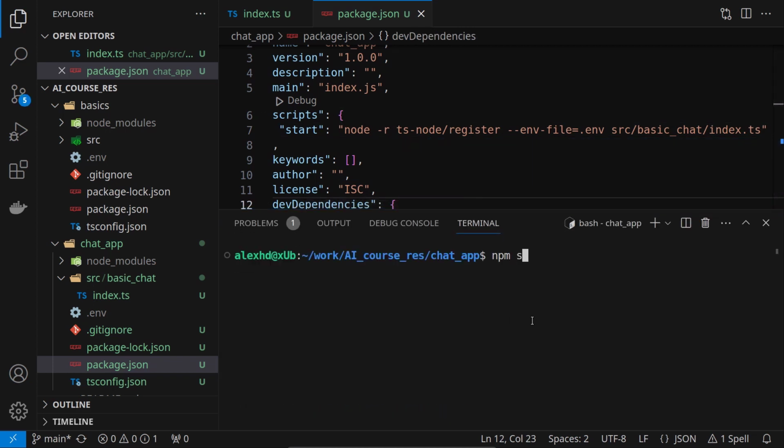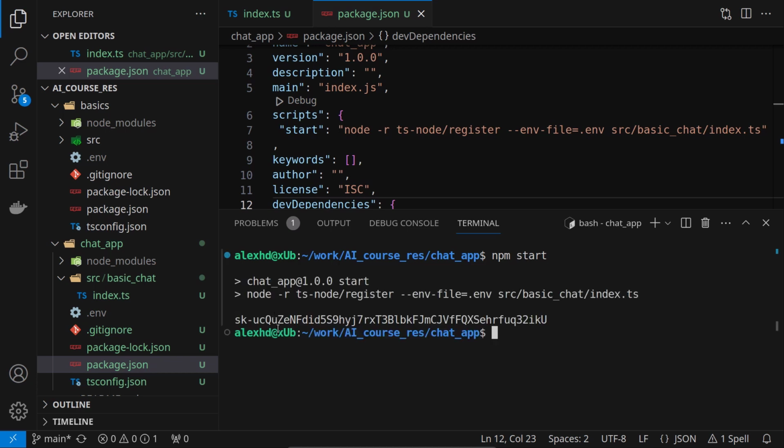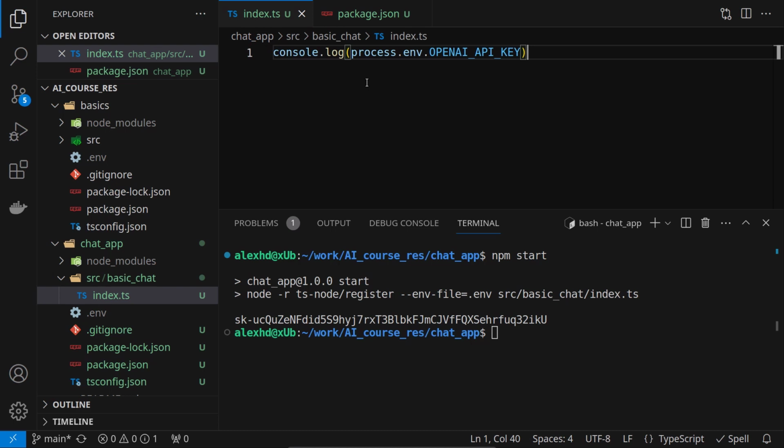Save this and let's see if this approach is working. So I will call npm start. And yes, our setup is nicely done. We have now a file which correctly loads our OpenAI API key. Let's proceed into the next lecture and start our implementation.